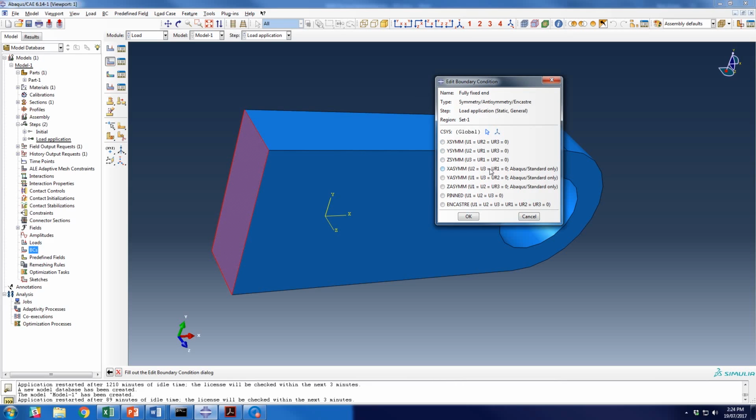So what does that mean? So remember we said in the last tutorial that the 1 direction is the direction shown by X in this yellow coordinate system. The 2 direction is Y, and the 3 direction is Z. U just means linear displacement, so translational displacement. So if we selected this one, for example, we would have 0 translation of that surface in the X direction, and we would also have 0 rotation in the 2 and 3 directions.